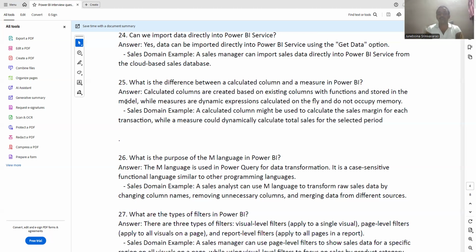Measures are not static, they are dynamic expressions calculated on the fly, and they do not occupy any space in the memory. That means they don't store in the table. We can see the calculated column, but we cannot see the measure, though the result of a measure you can see. A calculated column might be used to calculate the sales margin for each transaction, while a measure could dynamically calculate total sales for the selected period.